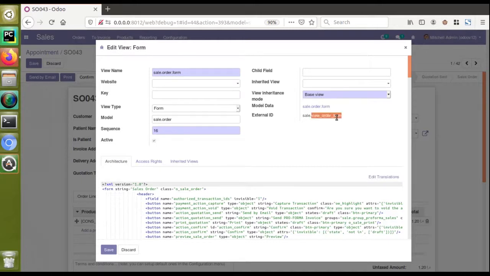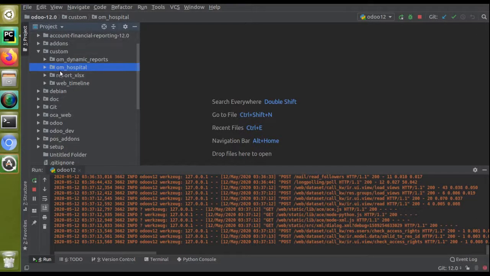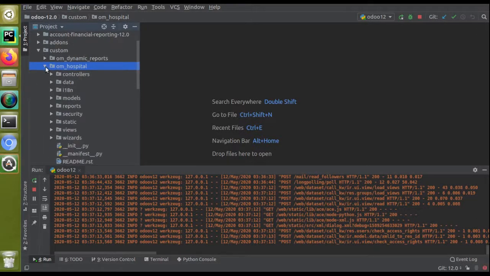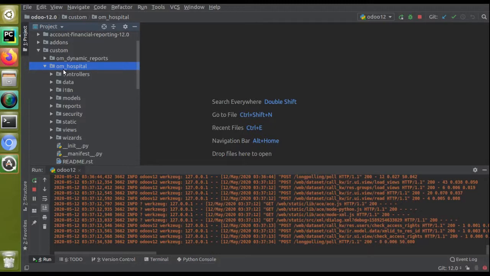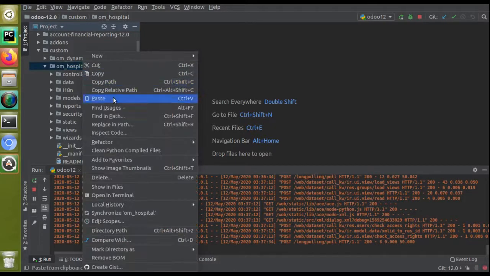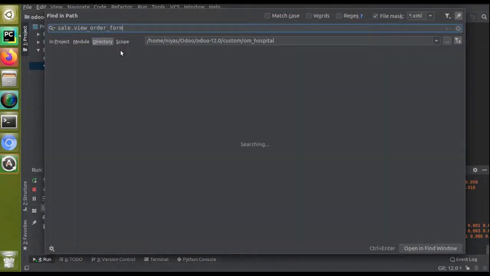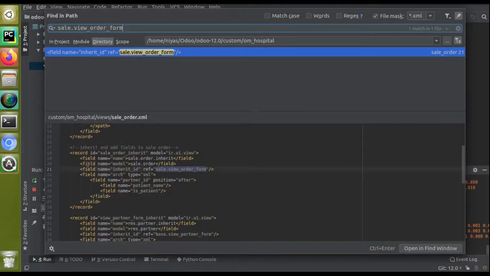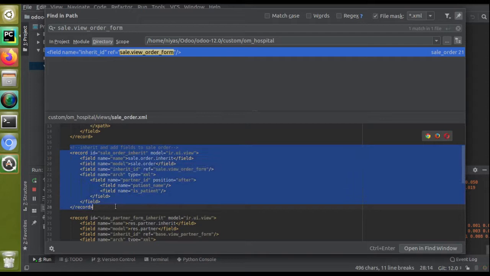I will copy this, and go to PyCharm, where we have our module, that is the OM Hospital or Odoo Development Tutorials module. If you haven't got this module, you can download it from the Odoo App Store, or get it from our GitHub repository. If I search inside this module for the code, I can see we have already inherited this record, so I'll open that.